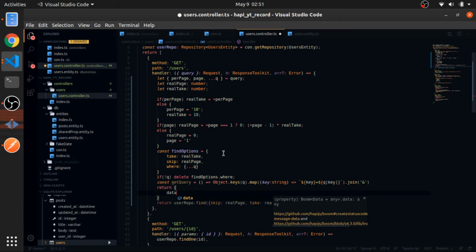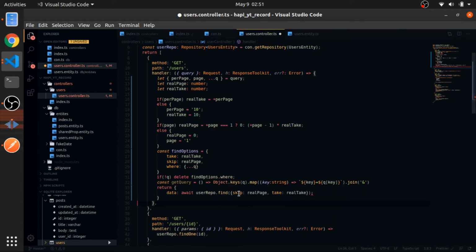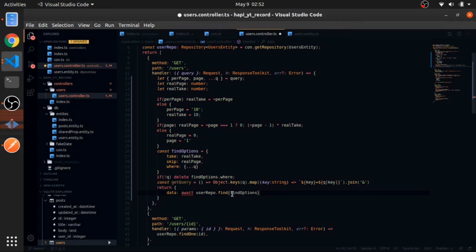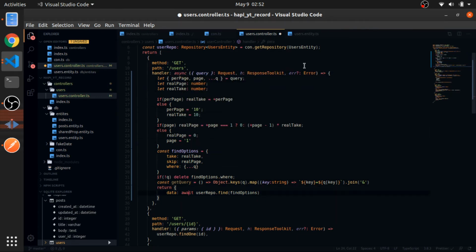And I will return an object. The first thing is the data, which will be equal to await the userRepository.find, and just pass the options, the findOptions. But this function needs to be async, so like this. Hapi is good and smart, but it won't realize that you have a promise inside your object, so it won't resolve that, so this will be empty. So that's why I need to await it.